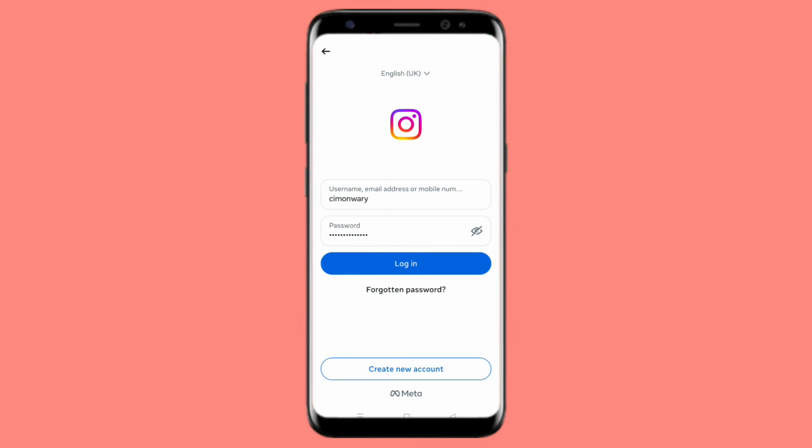How to recover Instagram account without phone number or password or email address.